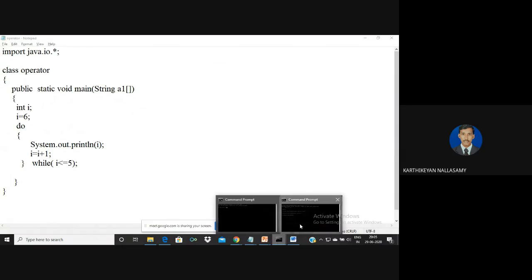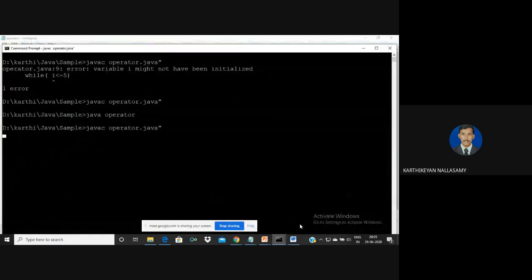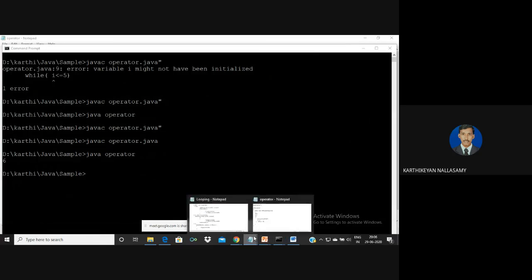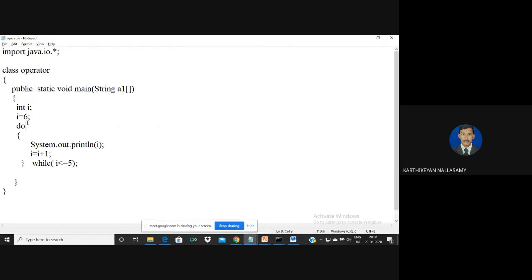Now I am going to compile the code. No errors. Then I am going to run my program. It will display 6, because even though the condition is false, the loop body is executed once. I told you that I don't want to print 6, I want to print only up to 5. But according to the logic of do while, the looping statements will be executed at least once without checking the condition. So if you want a particular set of statements to be executed at least once without checking the condition, we need to go with the do while loop.